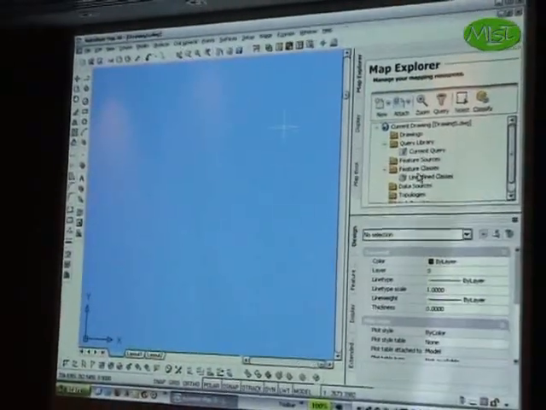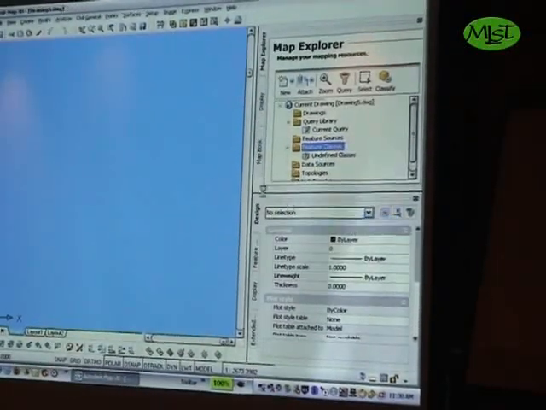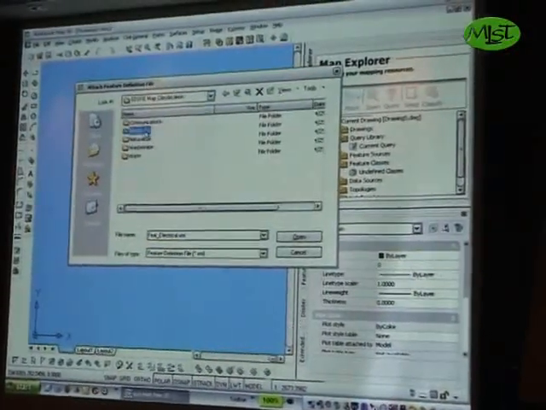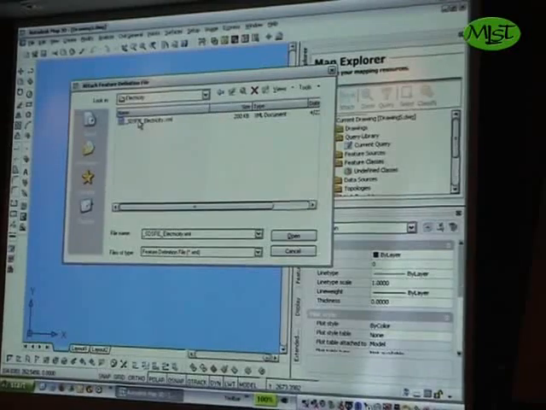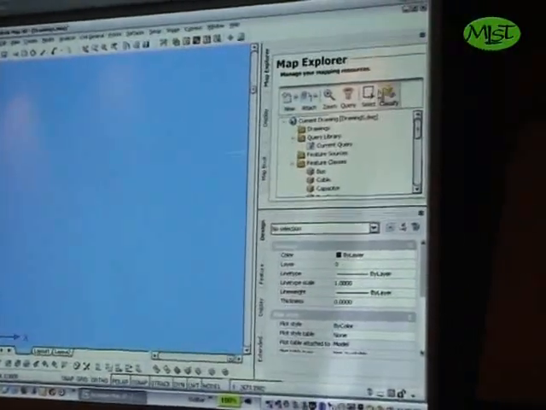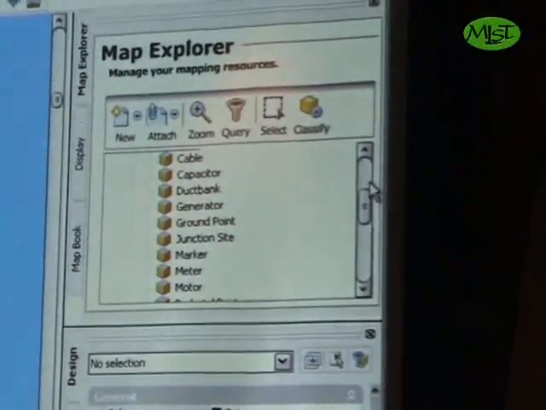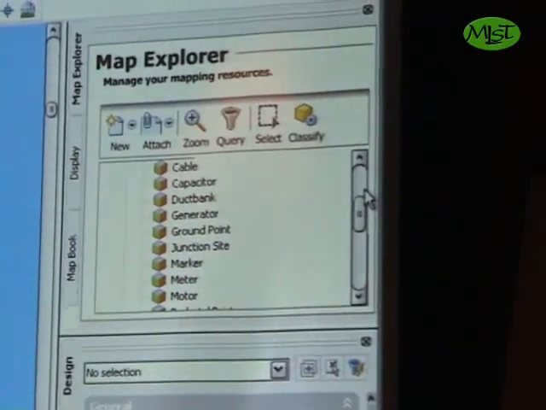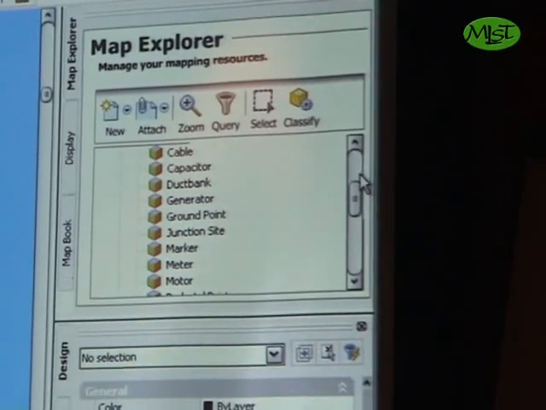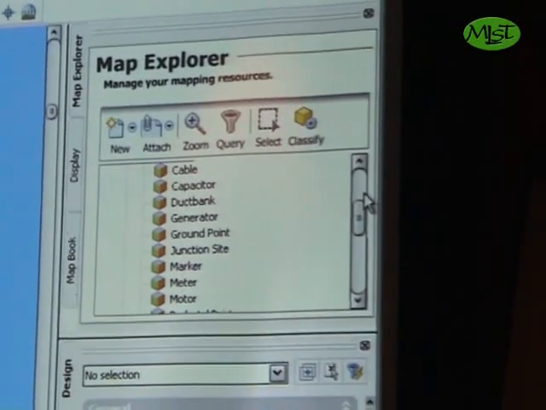And then what I go and do is I go and add a feature class definition. Okay, so I'm just going to go inside here. Since I'm working with electricity, I'll just load that in. And what you see over here is in fact pretty amazing. Because as soon as I've done that, I have a tool that allows me to start capturing data. Not necessarily CAD data, not necessarily lines, arcs, polylines. But instead you're capturing cables, capacitors, duct bank, generators, ground point, junction site, markers. Stuff that utilities do all the time.